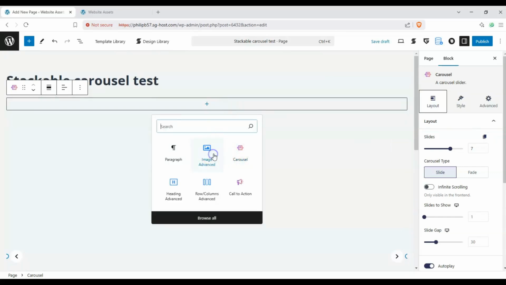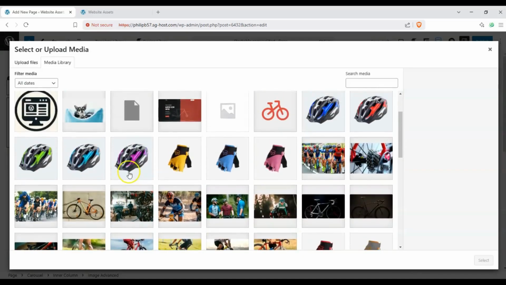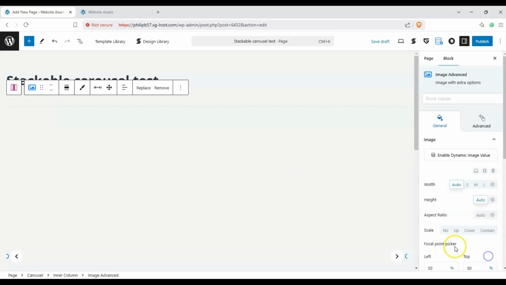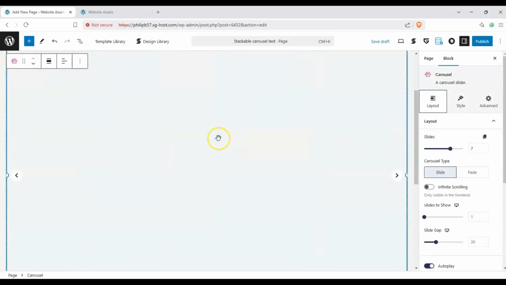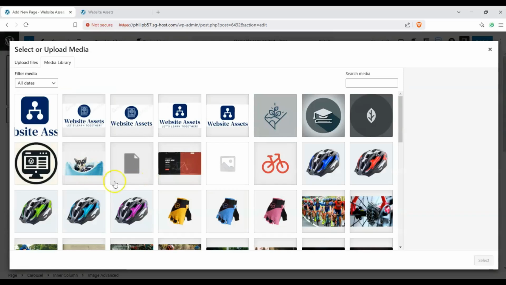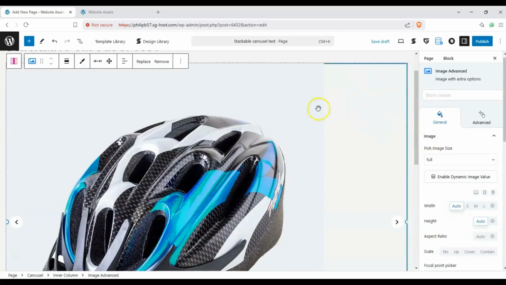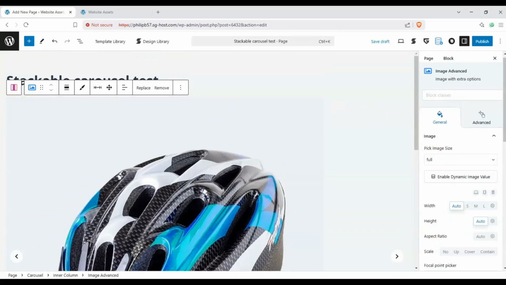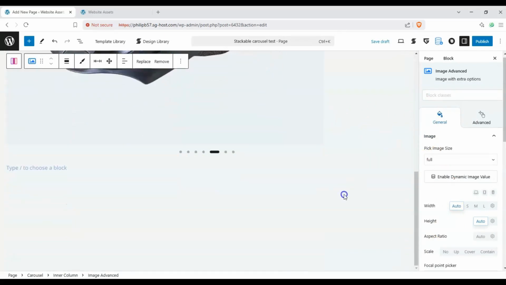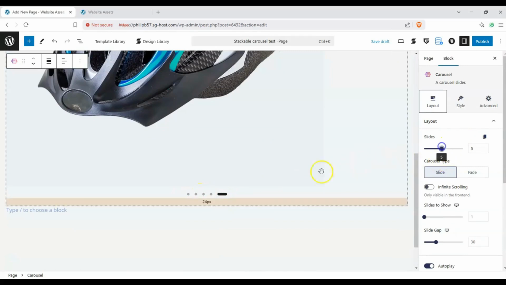So let's go ahead and add a couple more colors. Okay, so purple and this cyan one. Okay, media library, cyan. Okay, I'm happy with that. Let's go back to click on our carousel. Okay, 1, 2, 3, 4, 5. Let's reduce this.